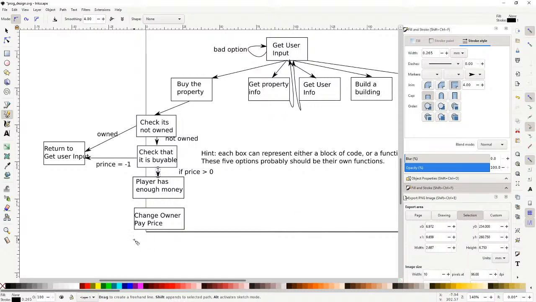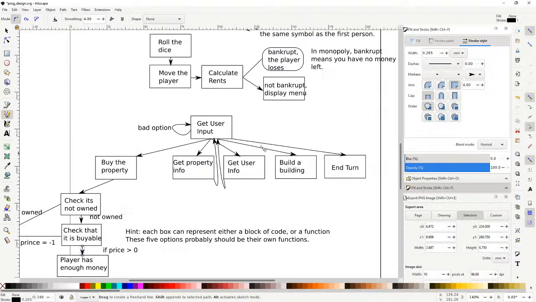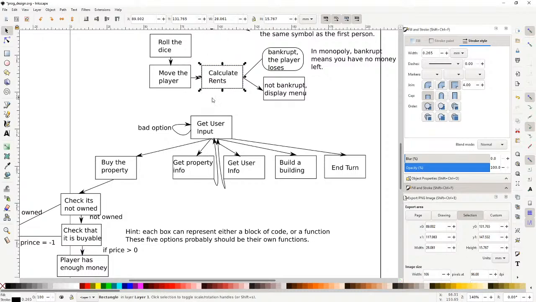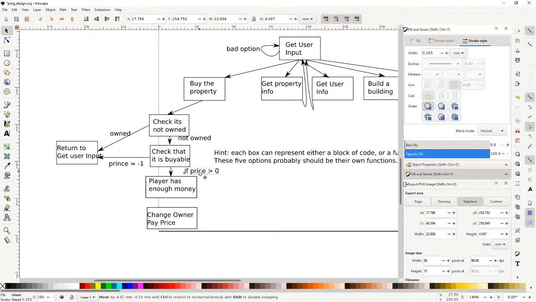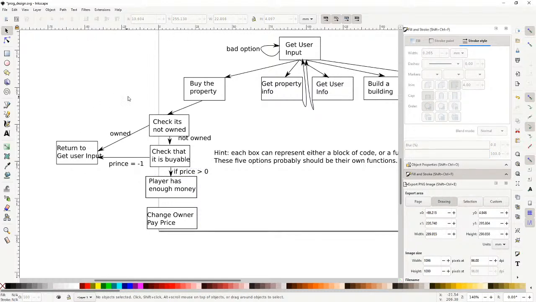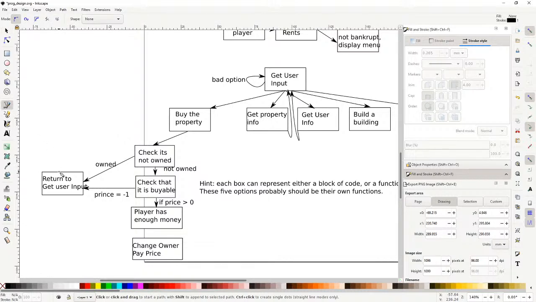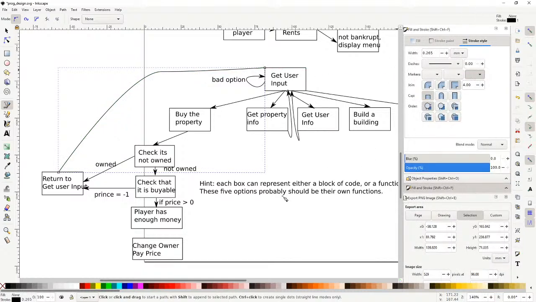If it's owned, shouldn't it ask for rent? Yes, but you've already done that, right? So here, you've already calculated the rents. This is only in the buy property function. So basically here, if the price is bigger than 0, you go down. If the price is equal to -1, then you return to get user input. So I'm actually going to draw a long loop here. There we go.